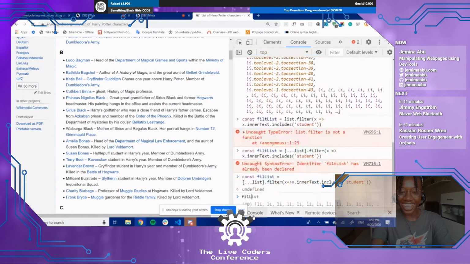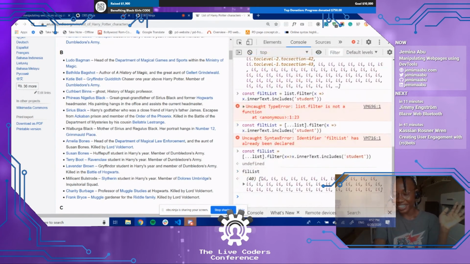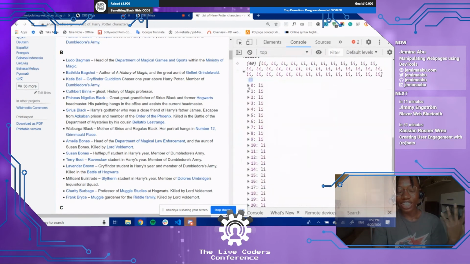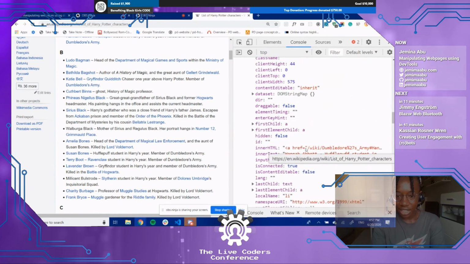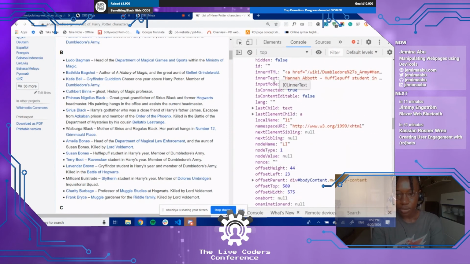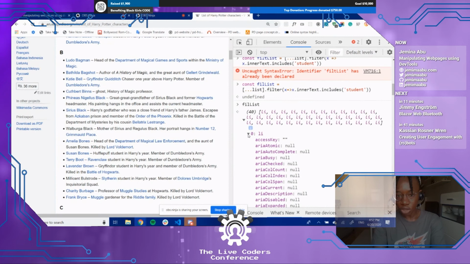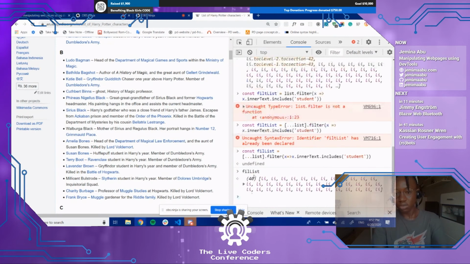Yeah, awesome. So now we have a list of 40 elements where it only includes the word student. If we go down to this, we'll see that if we go to the inner text, we can see Hannah Abbott and everything. So now we don't want the whole list anymore. We just want the actual text.